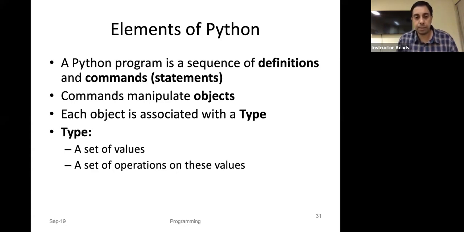A type is a set of values, and you can operate on these values. Examples of types that we'll see in this course are integers, floating point numbers, which are certain kinds of real numbers, and similarly strings. When you say string is a type and integer is a type, integers support operations of addition, multiplication, division, and so on. Whereas for the type called string, division is an operation that probably does not make any sense.